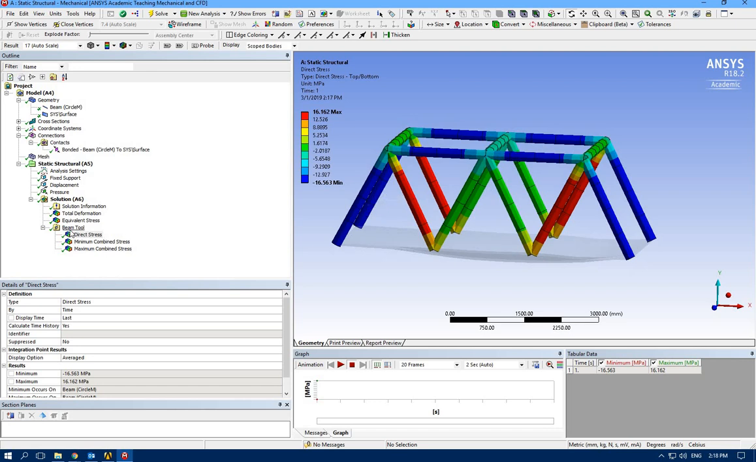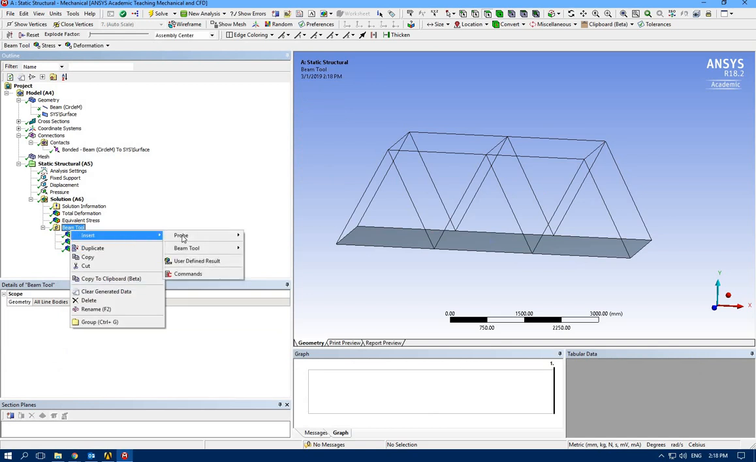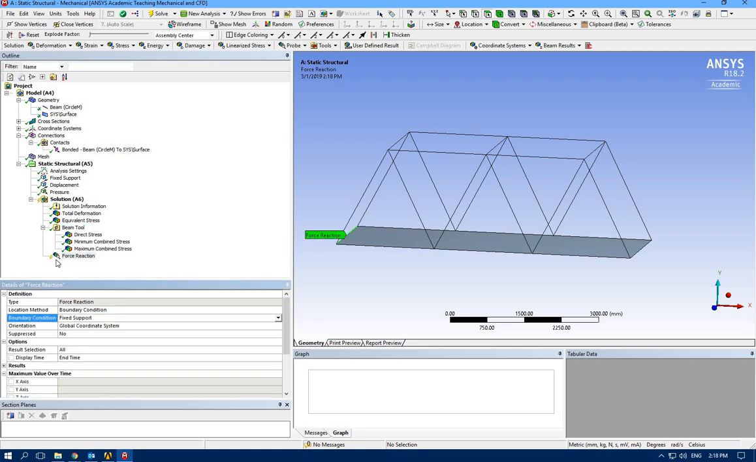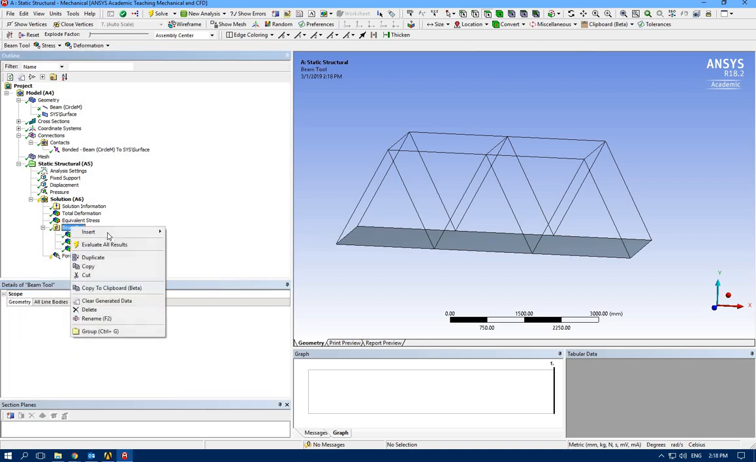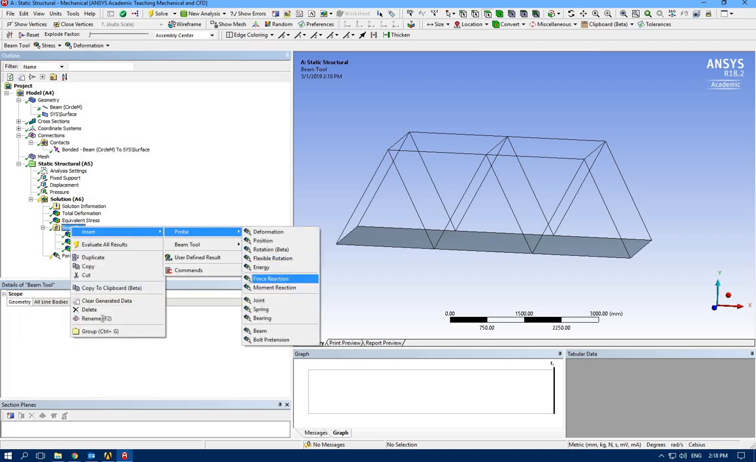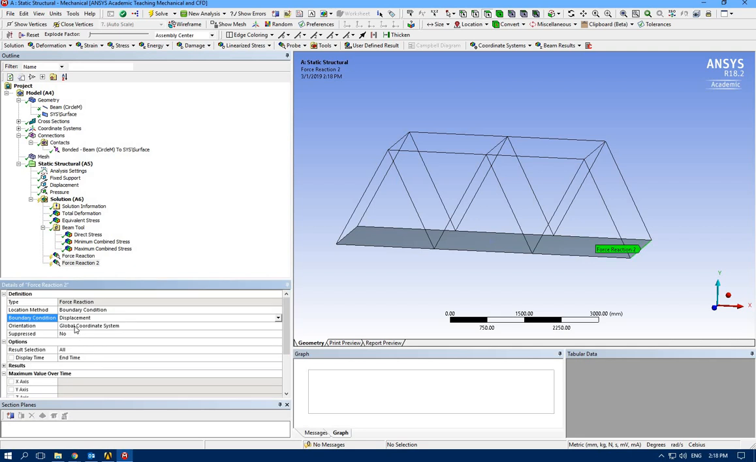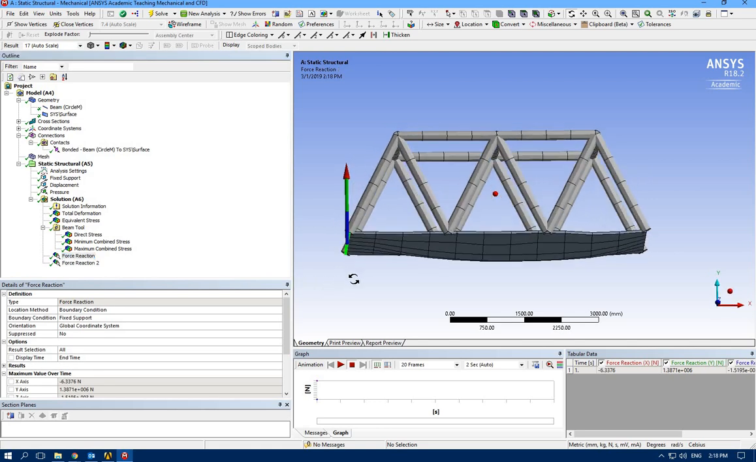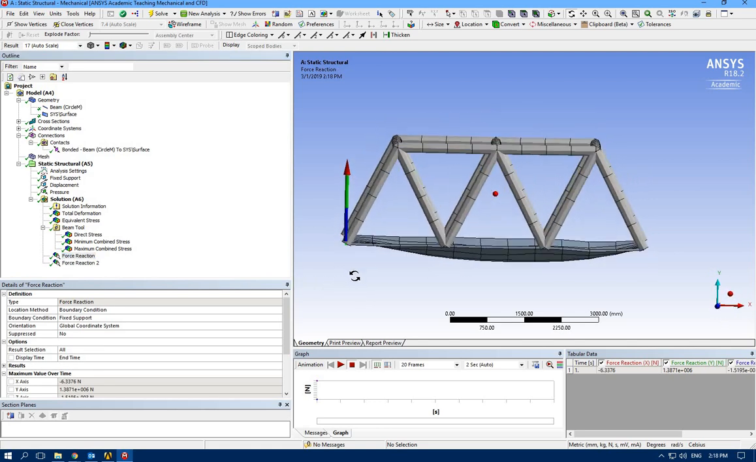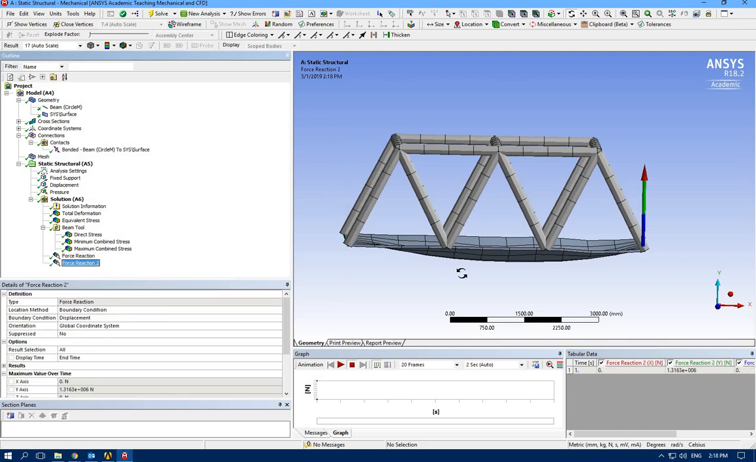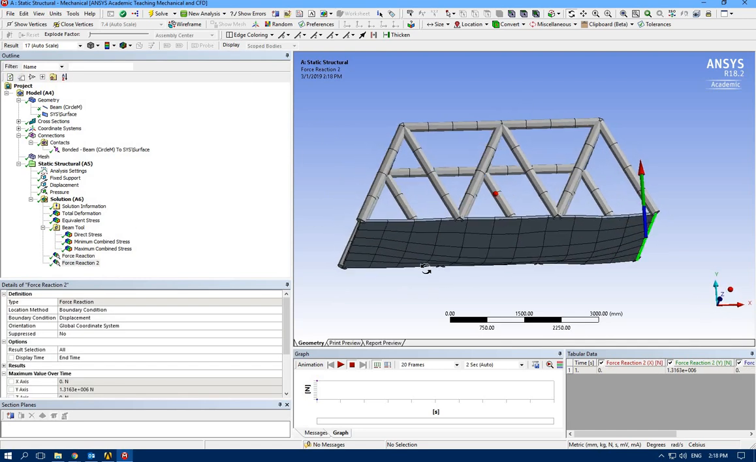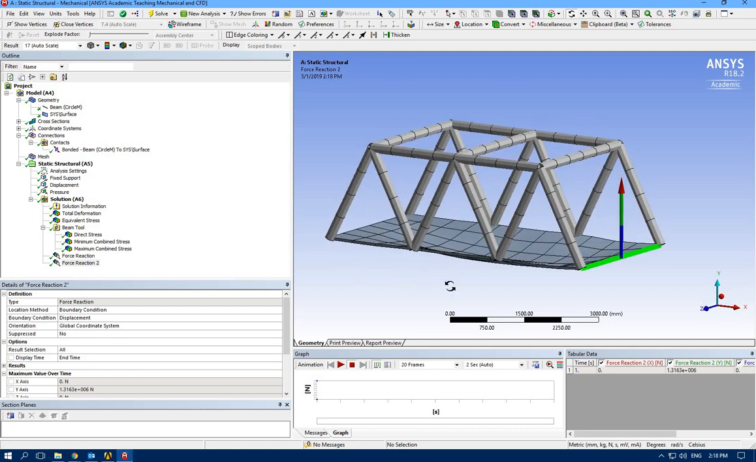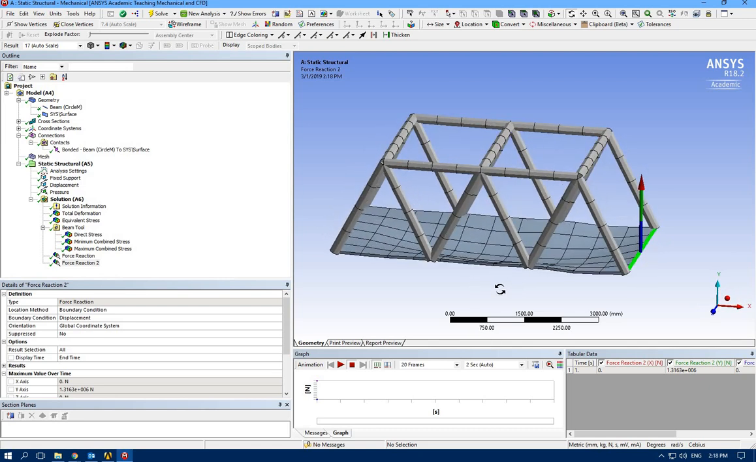Let's see what else we can add. We can have force reaction for fixed support, also force reaction, this time for displacement. Let's solve. So the reaction force for the fixed support is upward, and also for displacement, which is the one we expected. We don't have any other force in x or z direction, so they must be zero in those directions.